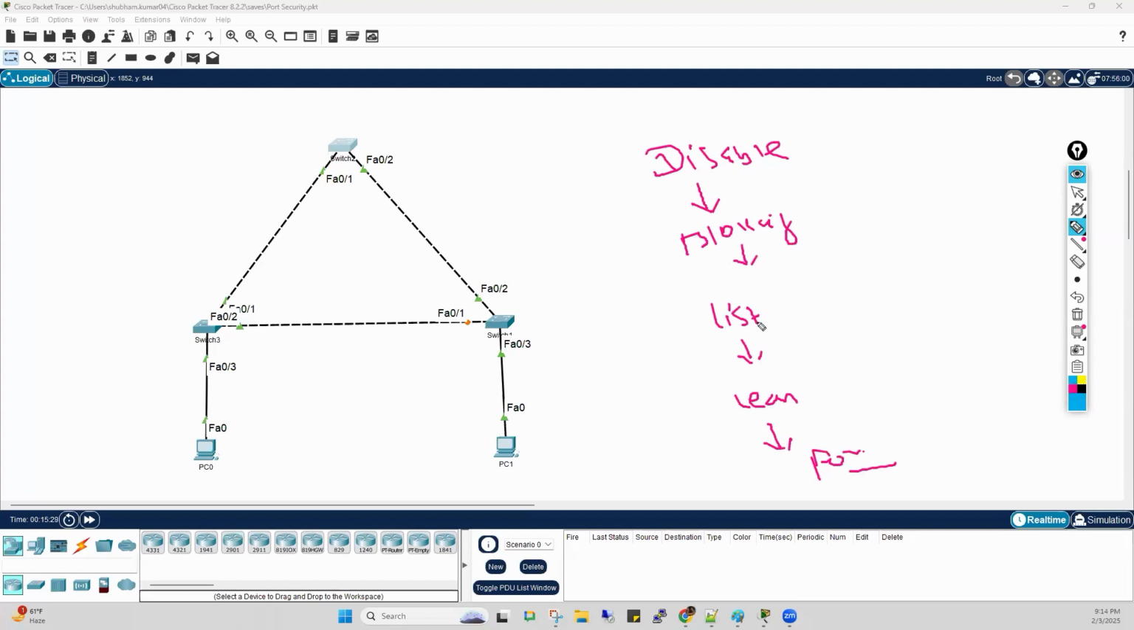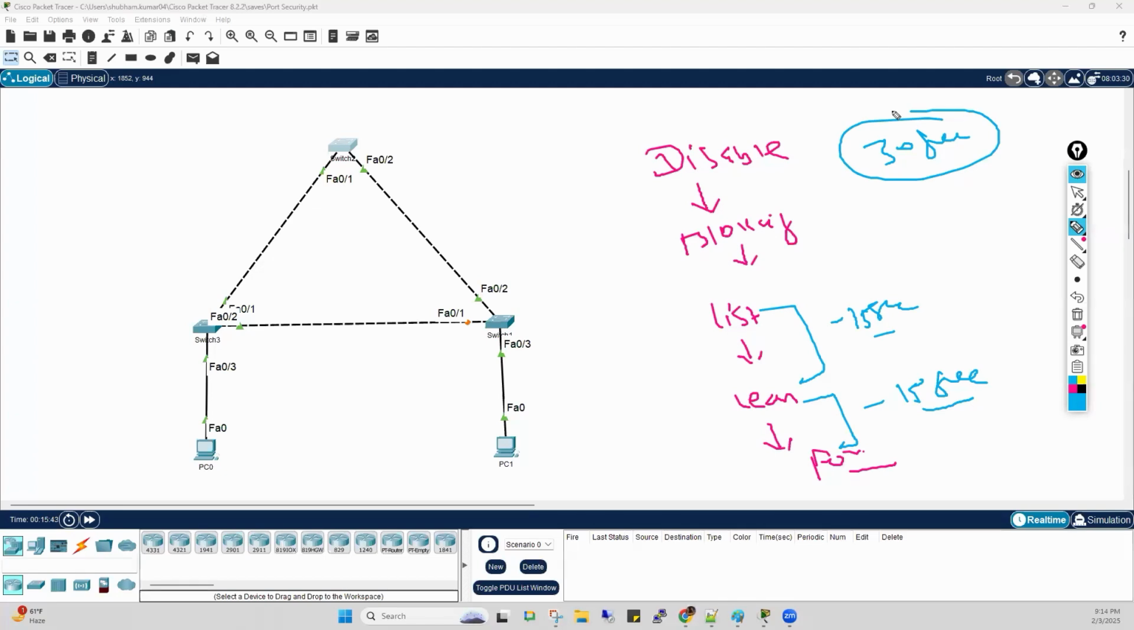Clear? Here, from listening to learning, it will take 15 seconds. And from learning to forwarding, it will take 15 seconds. So that's the reason the overall time is 30 seconds. I hope this is clear to all of you, everyone, right? So that's the reason whenever a switch port comes up, it will take a total of 30 seconds.